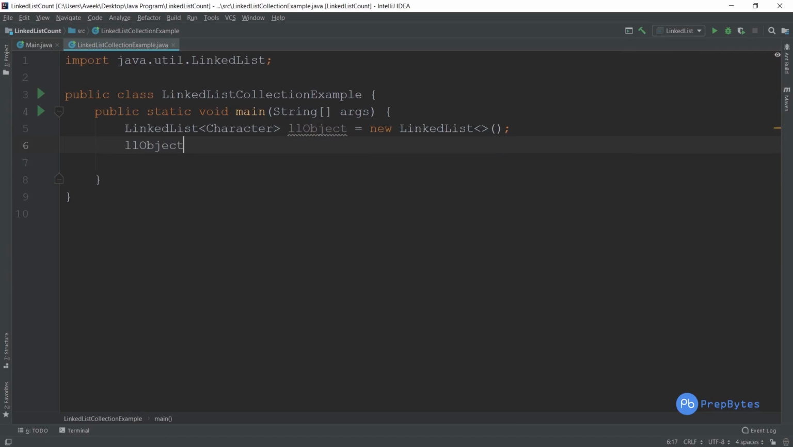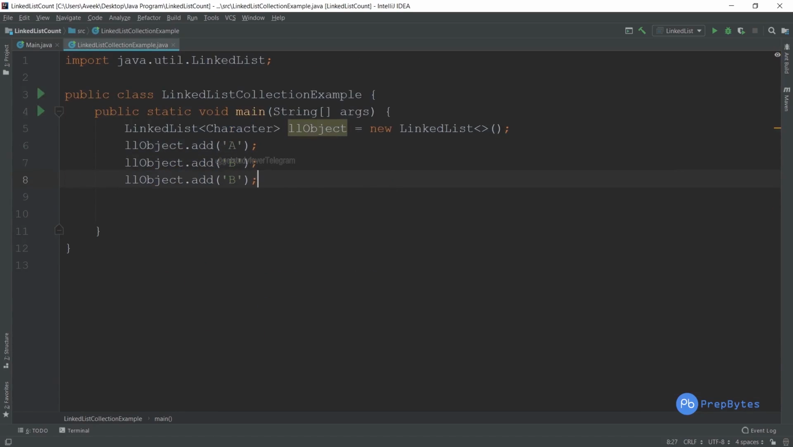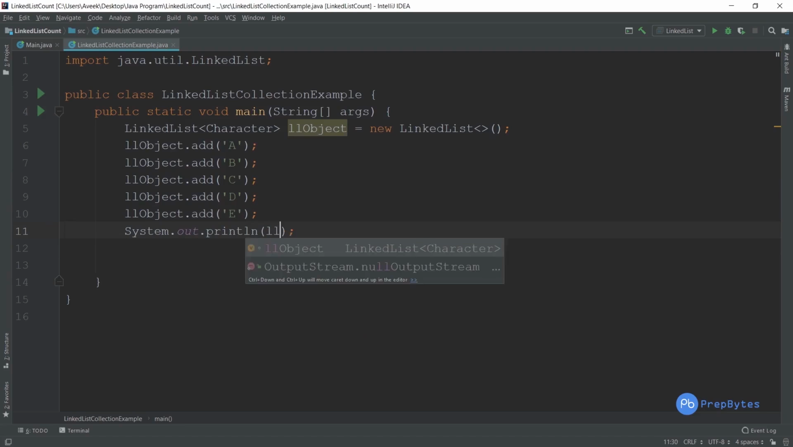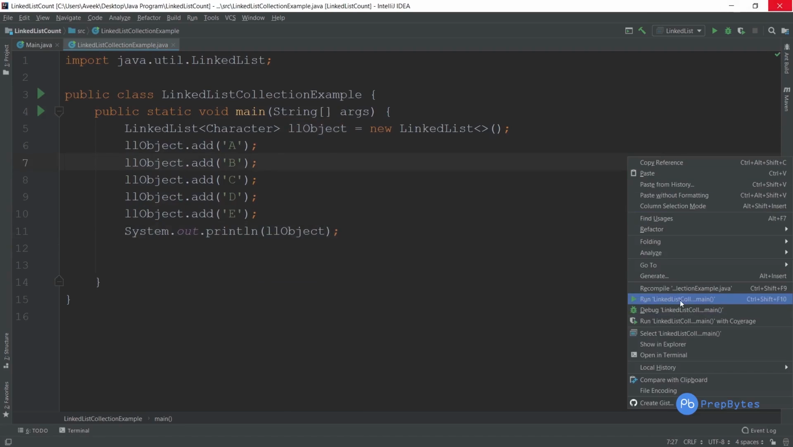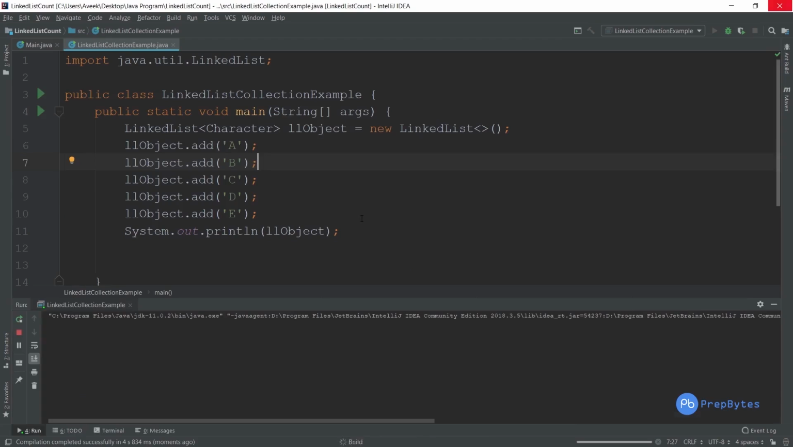Next we will add some values. So llObject.add, let's add 'a'. llObject.add, and add 'b'. Now I will add a few more values. I have added 3 more values in it. Let me now print with System.out and simply call llObject. When I print this, it will be simply a b c d e that is added to the linked list. We do not have to write any push method on our own. Here, as you can see, a b c d e is added.